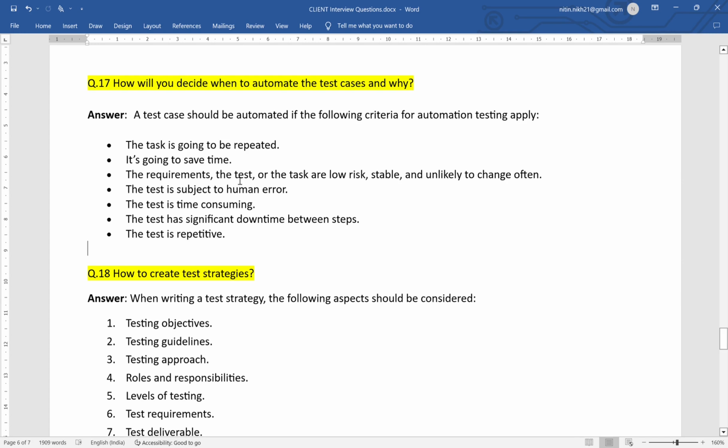Second point is, if the requirement or the test cases are of low risk or stable or unlikely to change often. It means that if test cases on that functionality are not going to change, there is very little possibility that that functionality will have some update or code change. Such test cases we need to select. If there is often change in the requirement, then we cannot choose those test cases. Okay, because once we code, we should be able to run it multiple times. We should not need to change the code again and again. That will again increase our efforts, and automation we do to reduce human efforts.